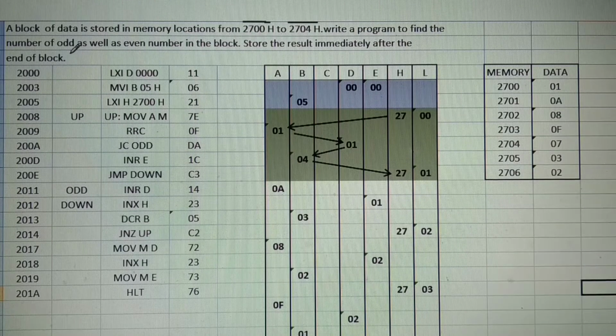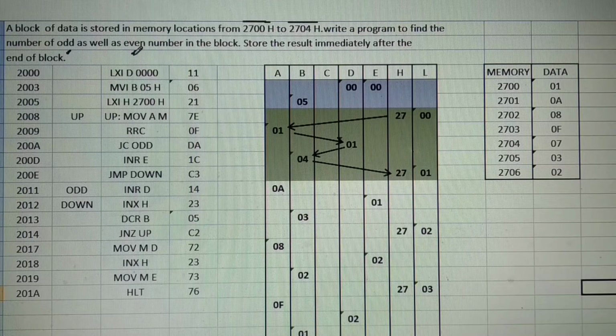Here the question is to find odd as well as even numbers. That means first you have to store how many odd numbers are there, and then you have to store how many even numbers are there.